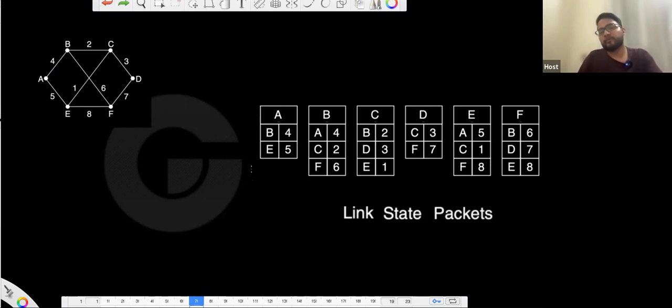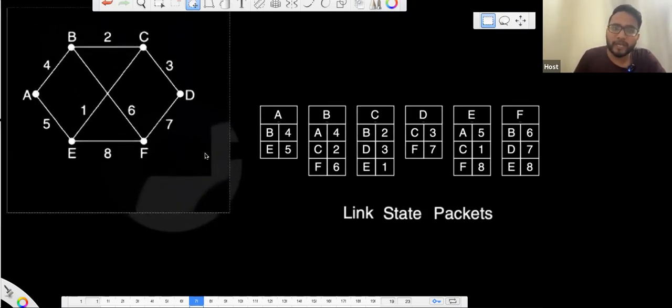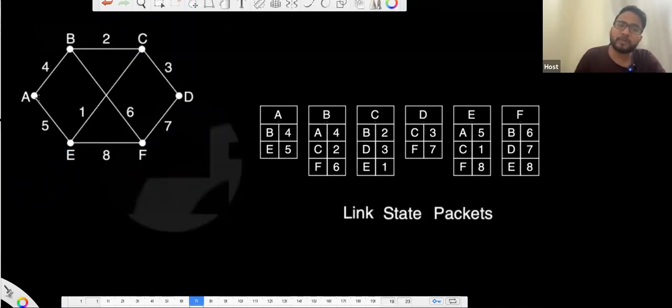So what is the benefit of that? Since A will be forwarding this packet to every other network, and every router is doing the same, A and every other router will be receiving the packets from every router. So A will be receiving the vectors from E, B, C, D, and F. Earlier, they used to receive only from the neighbors, right? A used to receive only from B and only from E. But now at A, can you tell me how many vectors are there?